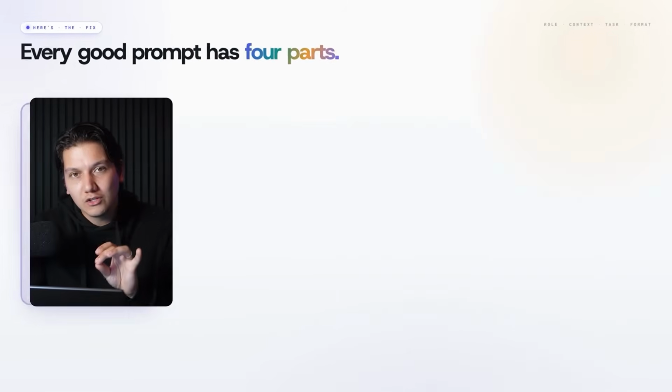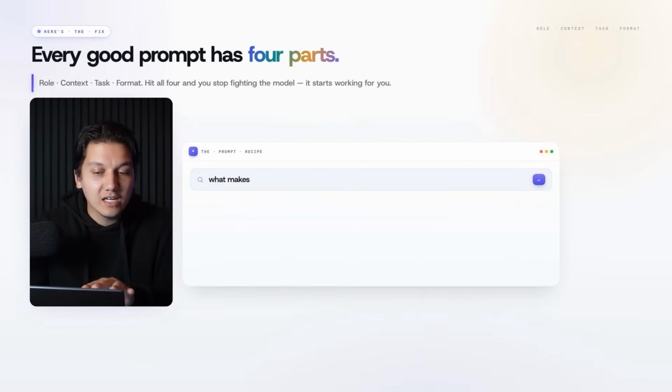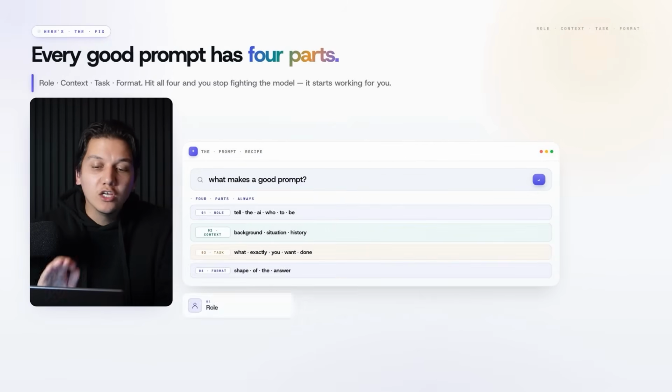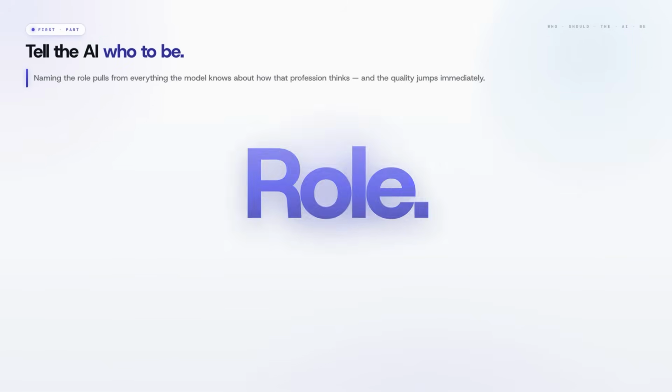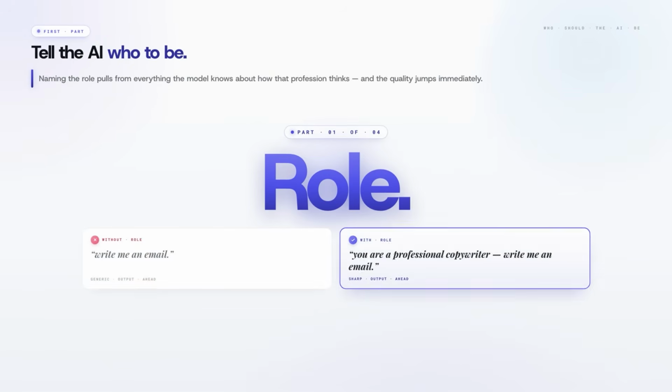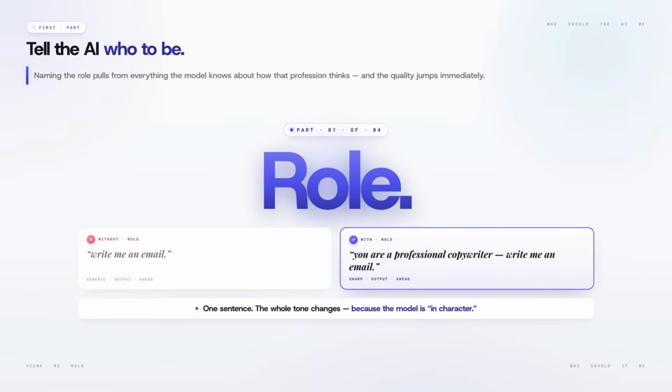Every good prompt starts with 4 parts. First, it's the role. So you tell the AI who to be. Not just write me an email, you say you are a professional copywriter. And that one change literally immediately shifts the quality, because now it's pulling from everything that it knows about how copywriters think and write.